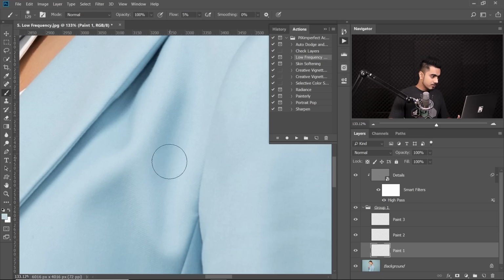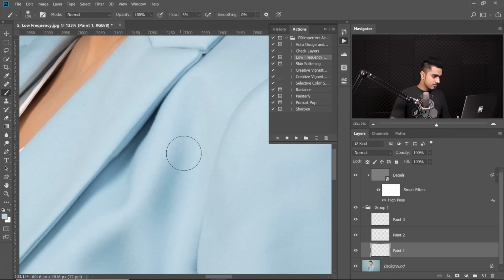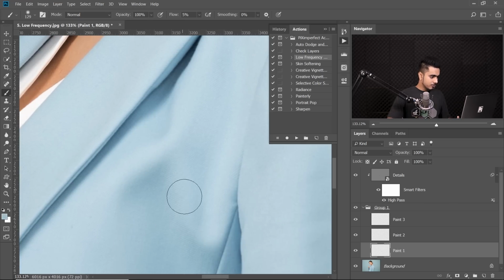Take a sample. Ask yourself this question. If there was no fold, what would that area be painted in? So take a sample, paint. Take a sample, paint. Also, we need to bring the highlights down. Take a sample, paint. It's very, very easy to do. Take a sample, paint.